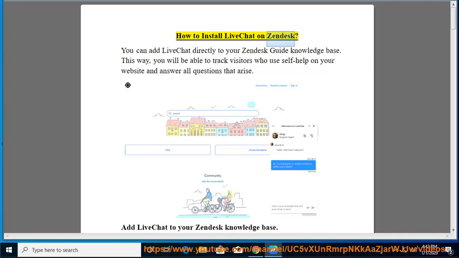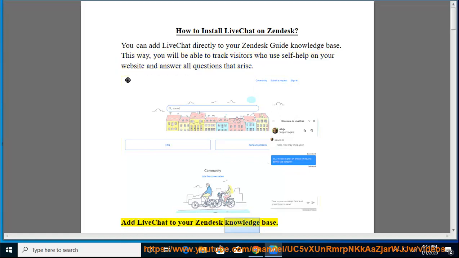How to install LiveChat on Zendesk. You can add LiveChat directly to your Zendesk guide knowledge base. This way, you will be able to track visitors who use self-help on your website and answer all questions that arise. Add LiveChat to your Zendesk knowledge base.